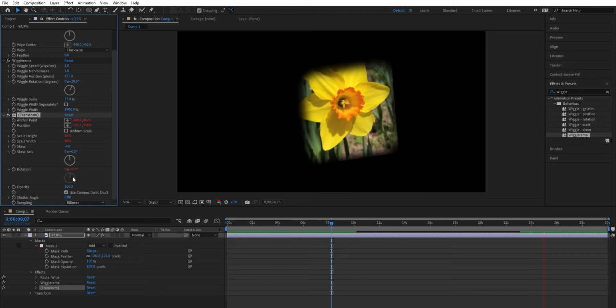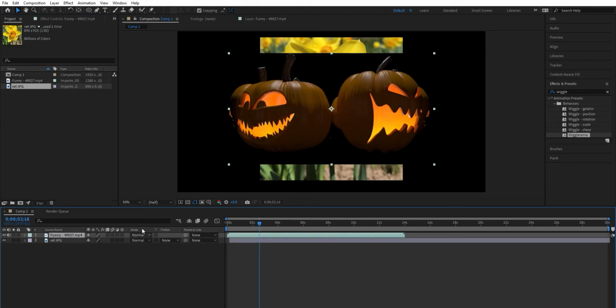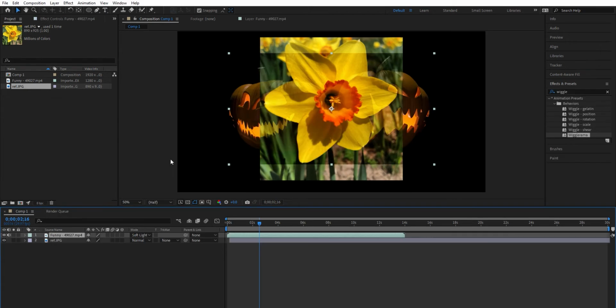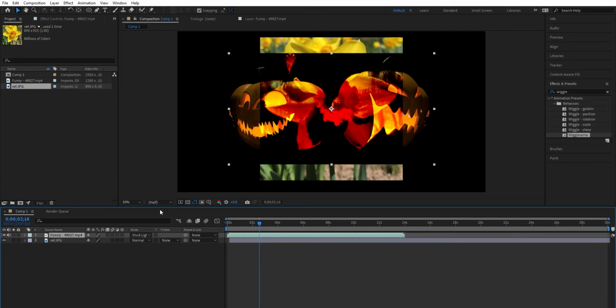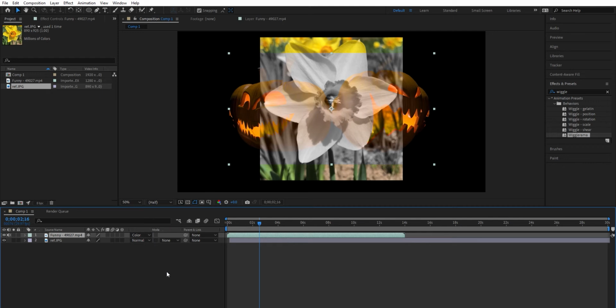Let's import a fun Halloween-themed video here for our demo. Now let's learn about different overlay modes when we stack layers on top of each other. Try each of them out and see what happens.